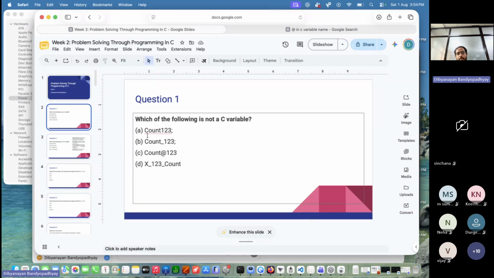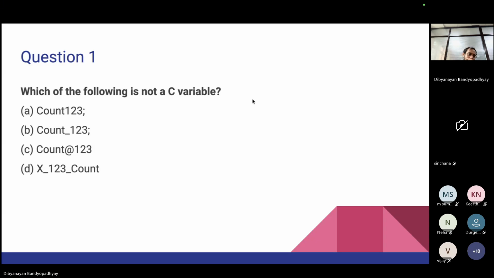There are four variables that are declared here, and your question is which of them doesn't look like a variable. So can anybody answer this? Which of the variables doesn't look like a C variable? So this is the question.